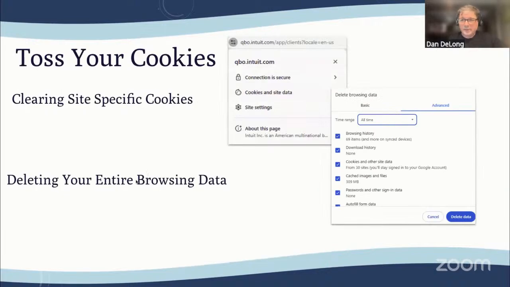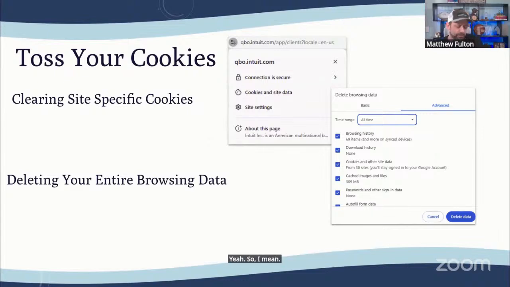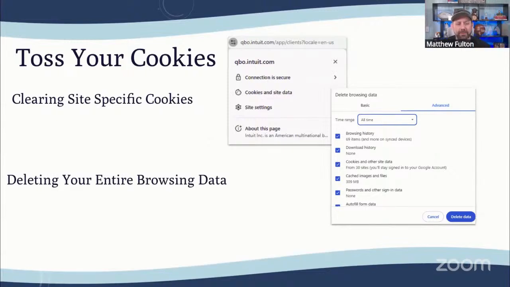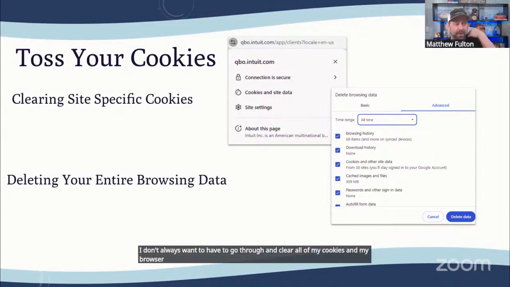You want to talk a little bit about tossing your cookies, Matt? Yeah. So, one of the things we were just mentioning, right, the whole idea of clearing your cookies, clearing your cache. I don't always want to have to go through and clear all of my cookies in my browser history, because it means I'm going to log out of everything. I'm going to have to relog into everything again.